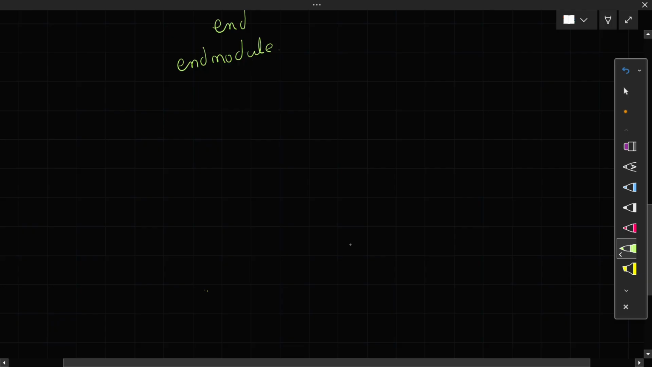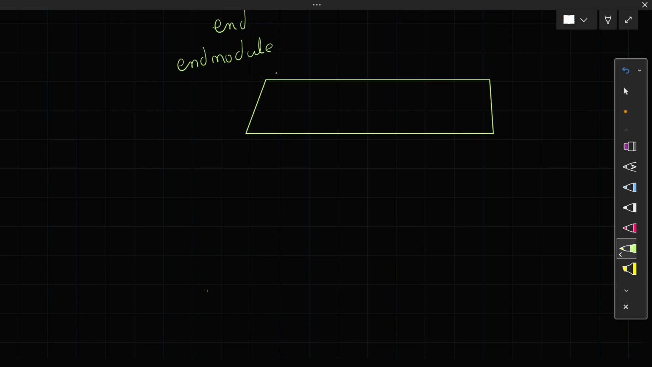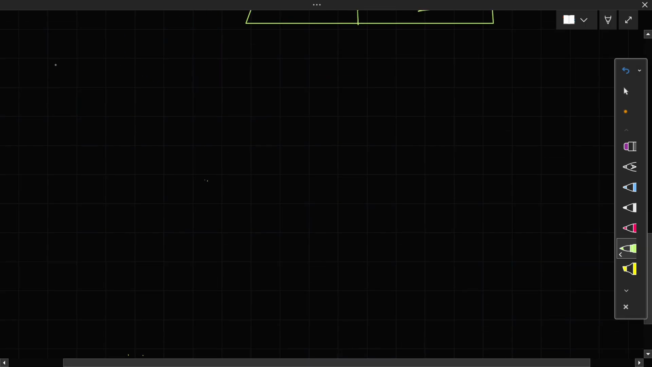Now let's move towards our 2D array. One thing again, how this 1D array will look: it will look like this, 0 and 1, something like this. You all know this. Okay, now our 2D array.